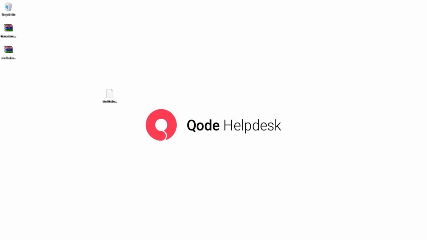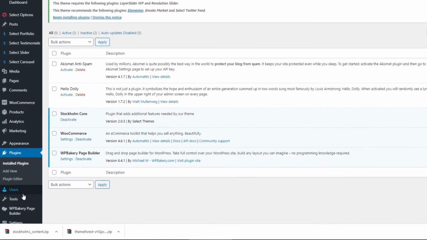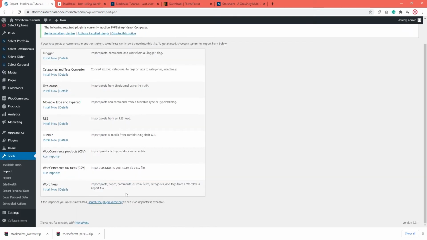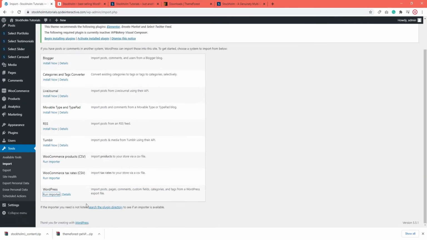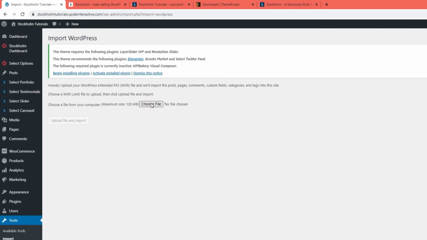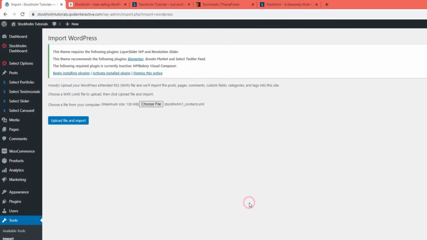To do that, we need to go back to our WordPress dashboard and then navigate to Tools, Import. Here, under WordPress, click on the Install Now link. Then click on Run Importer. This will take us to a new window, where we can choose the file we want to import. And I'm going to choose the XML file I just extracted. After that, we can click on Upload File and Import.